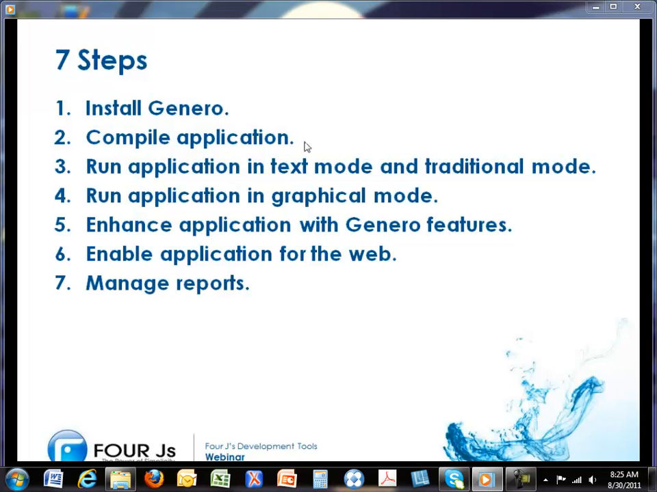the application. Once we've compiled the application, we're going to look at it in what we call text mode and also traditional mode and talk about why each of those might be an important phase to your modernization. And then you can run the application in graphical mode, and we'll look at that. Then at step 5, we'll talk about enhancing the application with Genero features.